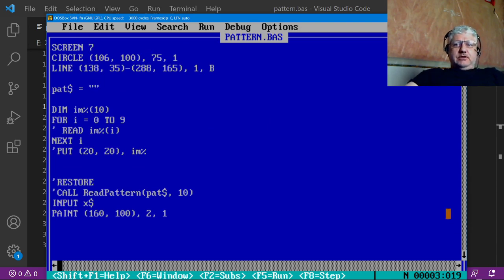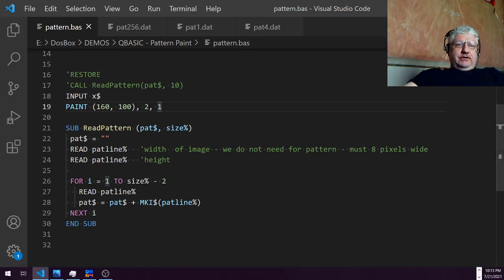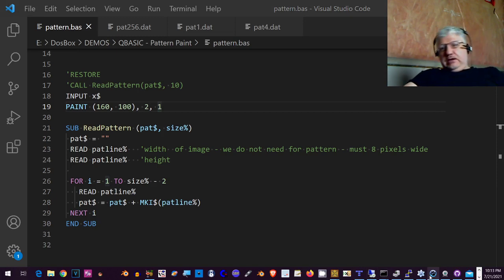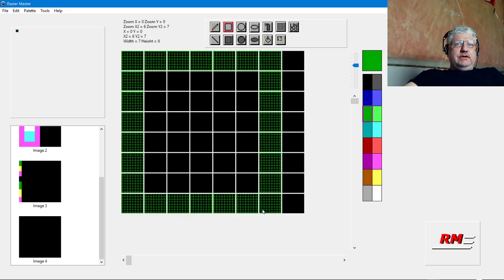So first things first, let's create a pattern. And I'm going to use my program here. And I will create, let's start with 16 colors. I'm going to go through the different screen modes: 16 color, 4 color, 2 color, and 256 color. I'm just going to create a simple pattern here. Let's go green.